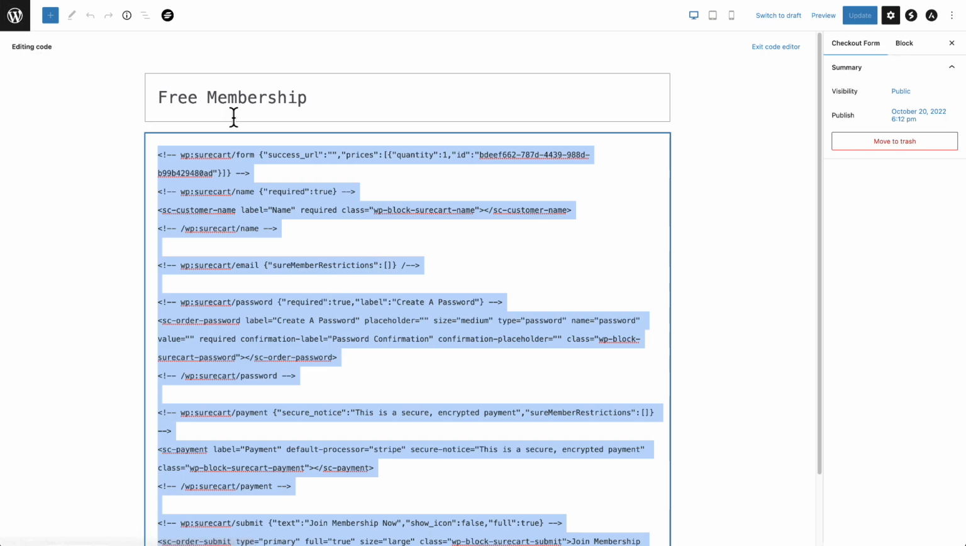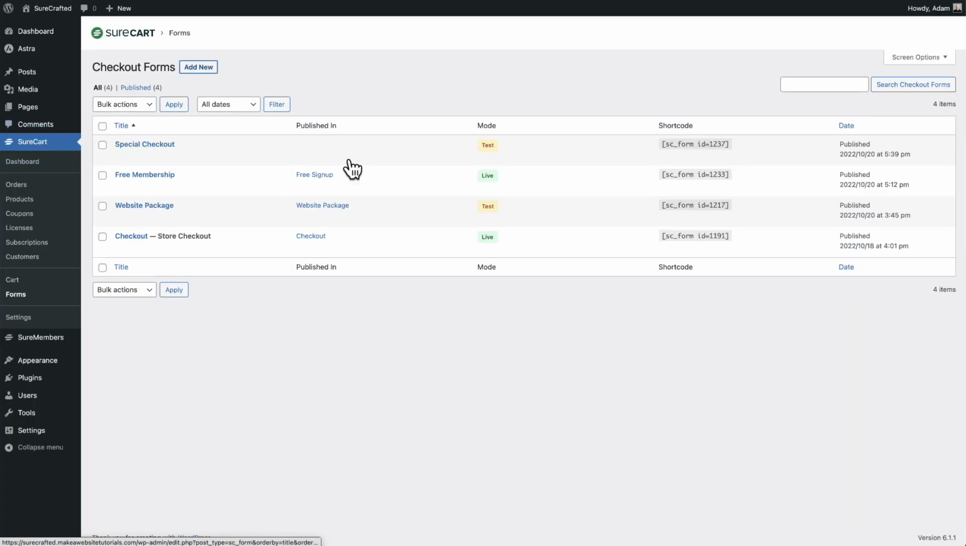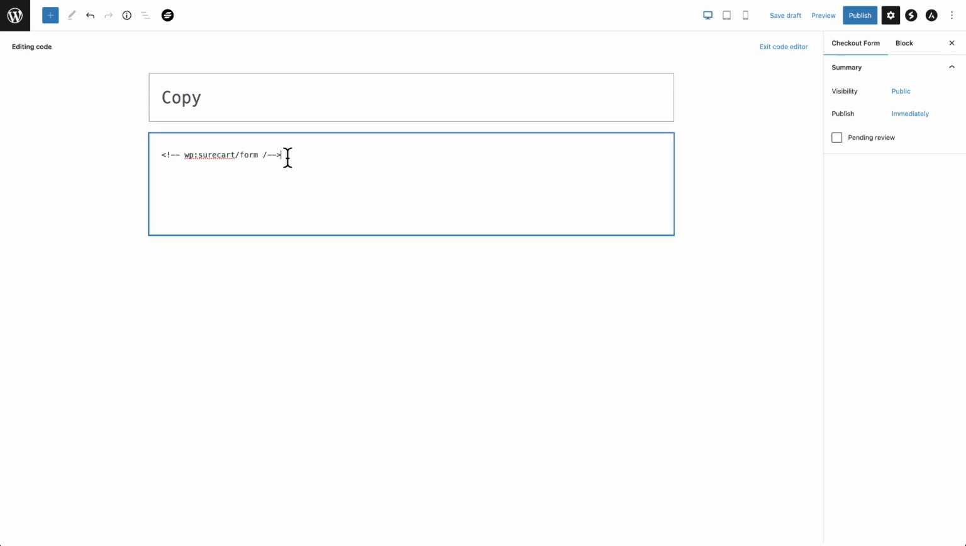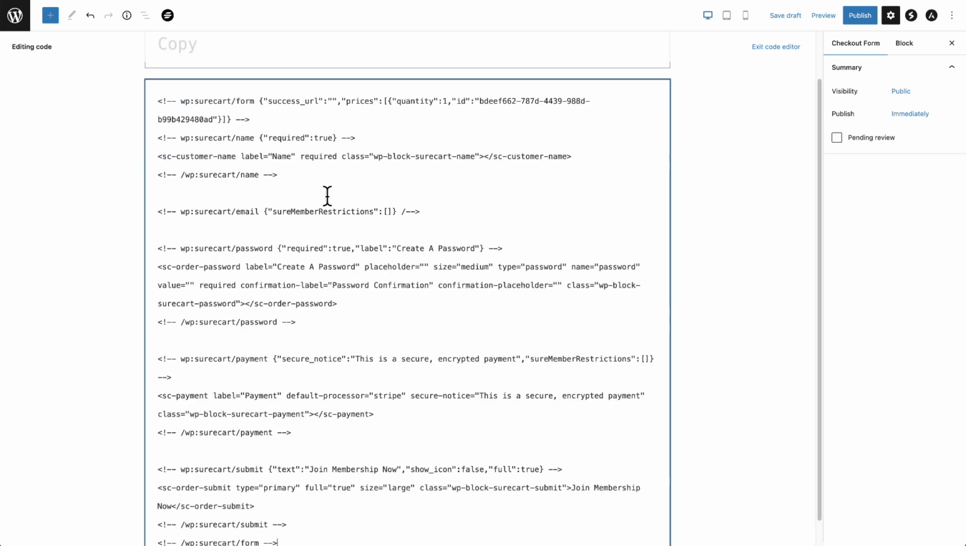So there's nothing to update. I haven't edited anything. So I'll click on the WordPress logo. I'll click on add new and I'll just call this copy. How about that? Copy. Because I'll probably end up deleting it. And so it says Surecart form. I'm going to go there and I'm just going to paste in the copy.